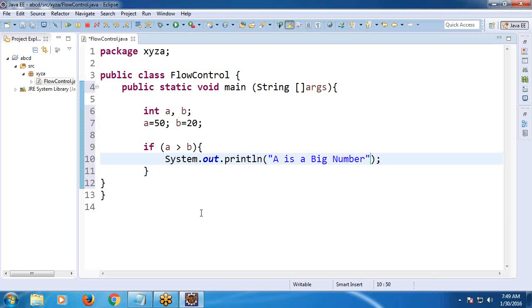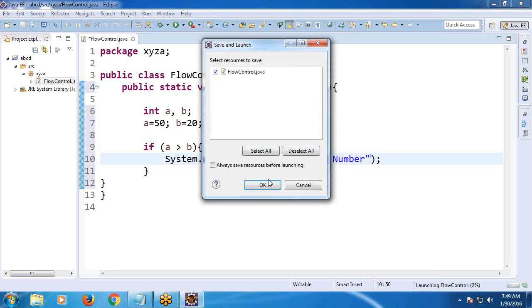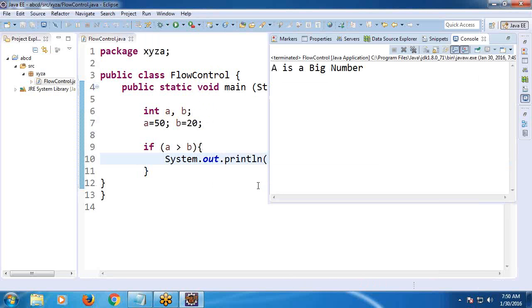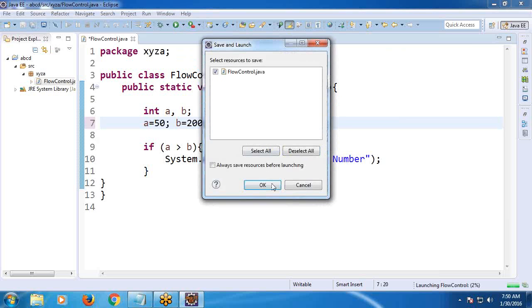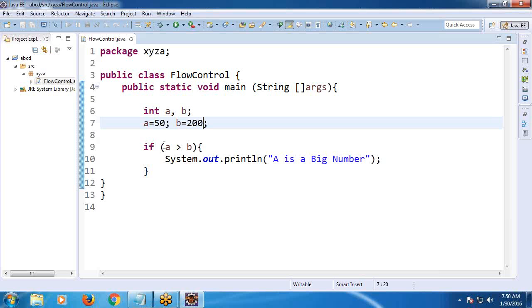What is the output, Kamala, as per that condition? A is a big number, sir. Run the program: A is a big number. Next, suppose A 50, B 200, Preeti. What is the output? Nothing, sir. The condition is false, and here there is no else part, so it bypasses the condition. Nothing.